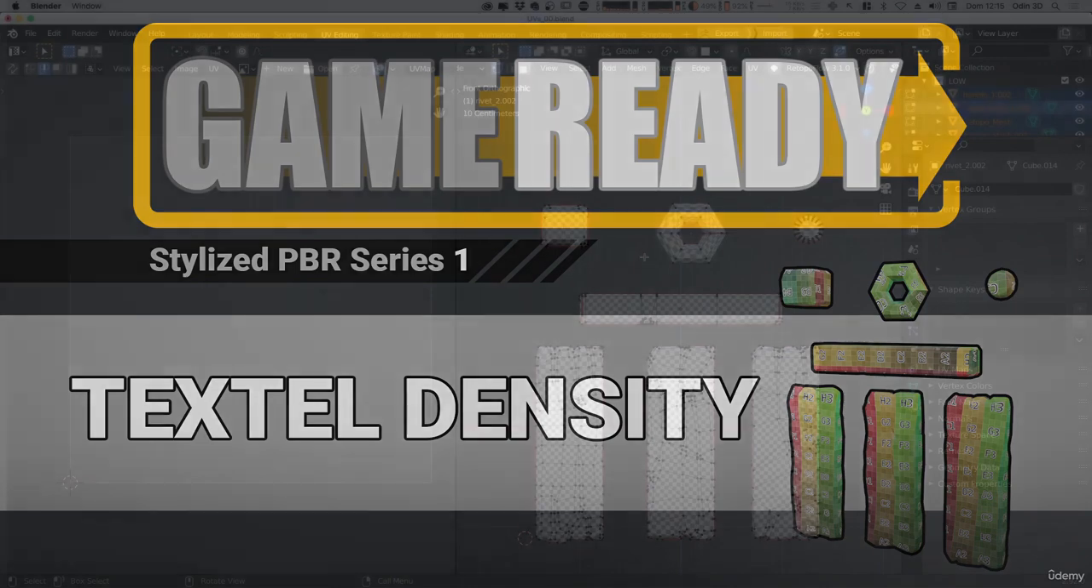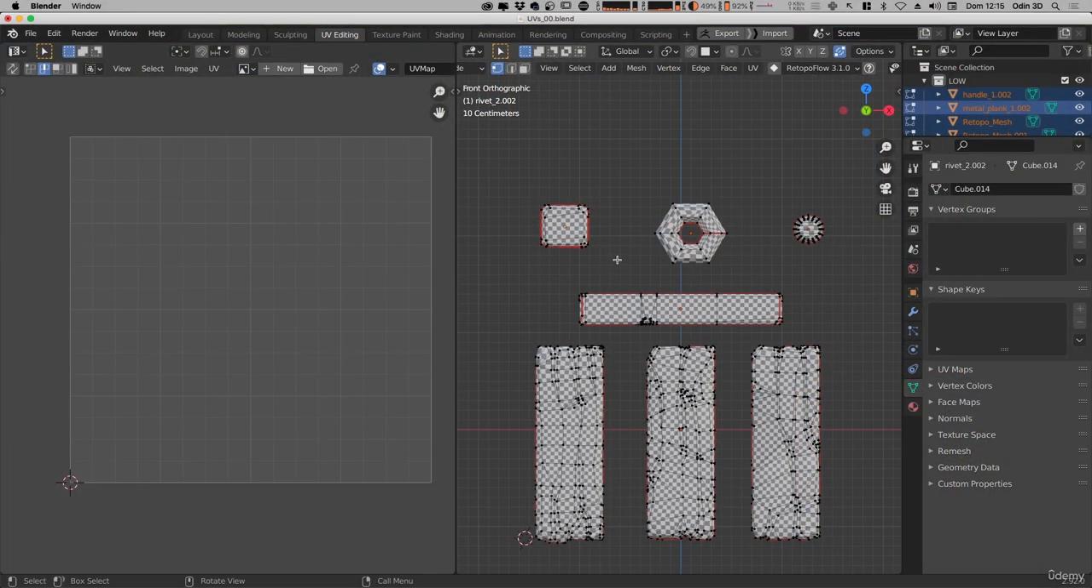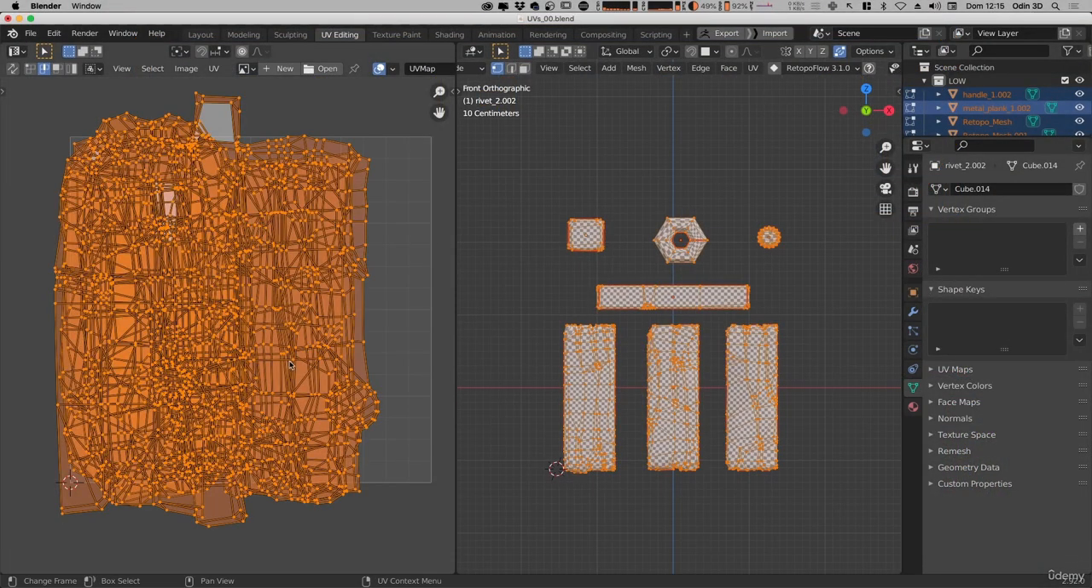What's up, fellows? We are going to continue with our UV unwrapping. We had them already open. Now we have to do the packing, and we are going to see if all this fits in the texture size that we want with the texel density that we are looking for.